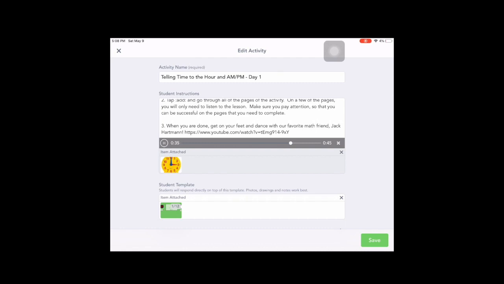Number 3. When you are done, get on your feet and dance with our favorite math friend, Jack Hartman. You know you love him.